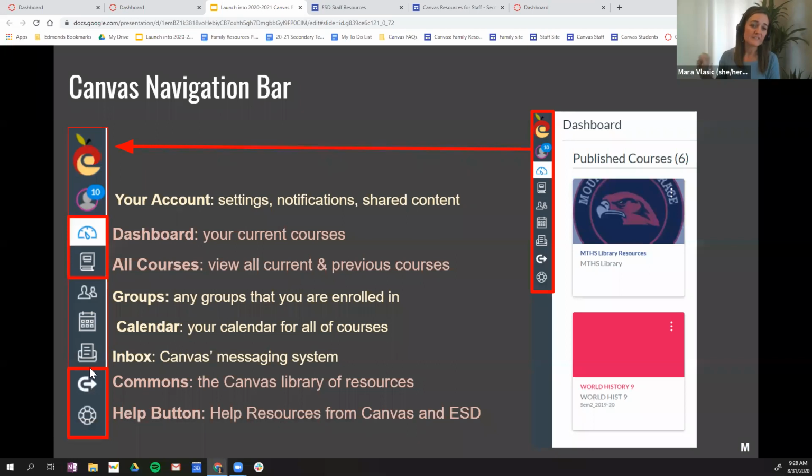The Canvas inbox is your messaging system, so you can message your entire course. You can message specific students or observers in your course, and they can also reply to you. So if you want to keep your messaging with students inside of Canvas, you can use your inbox there.